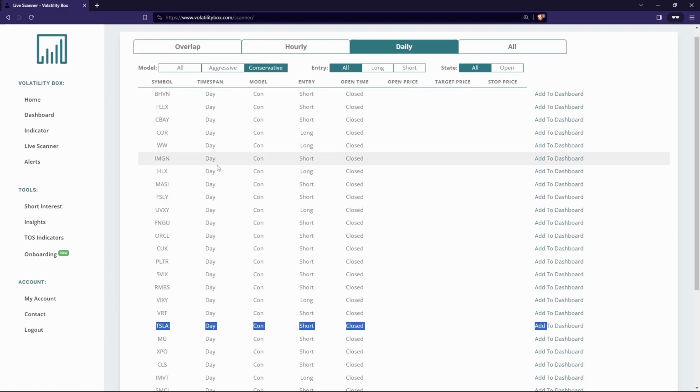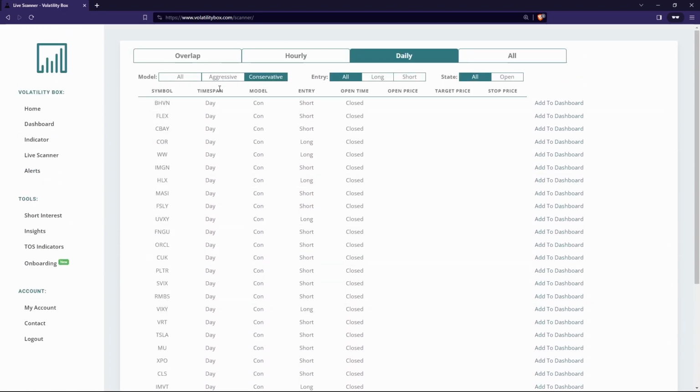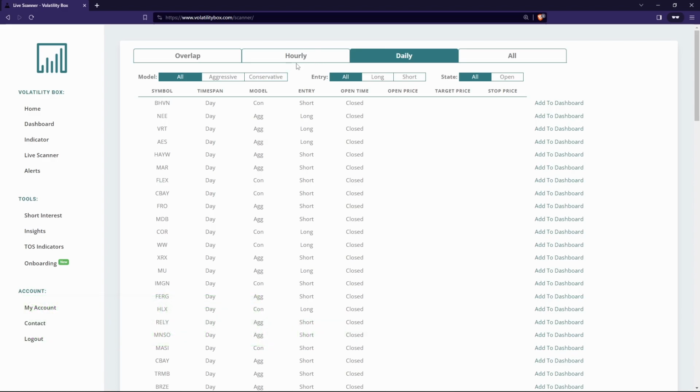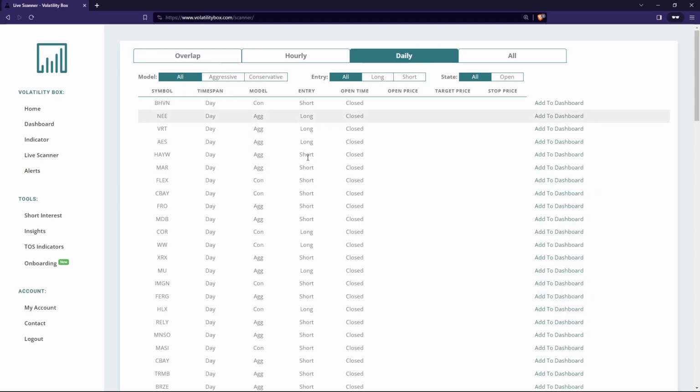You have a lot of different stocks to pick and choose from, a lot of variety, and you can explore both aggressive and conservative breaches for all stock Volatility Box members, along with even the hourly Volatility Box model tabs breaches. So a lot of different places to find opportunities, and you can even narrow that list down with the overlap tab. So in essence, make the live scanner work for you. You can find lots of these volatility opportunities at your fingertips.